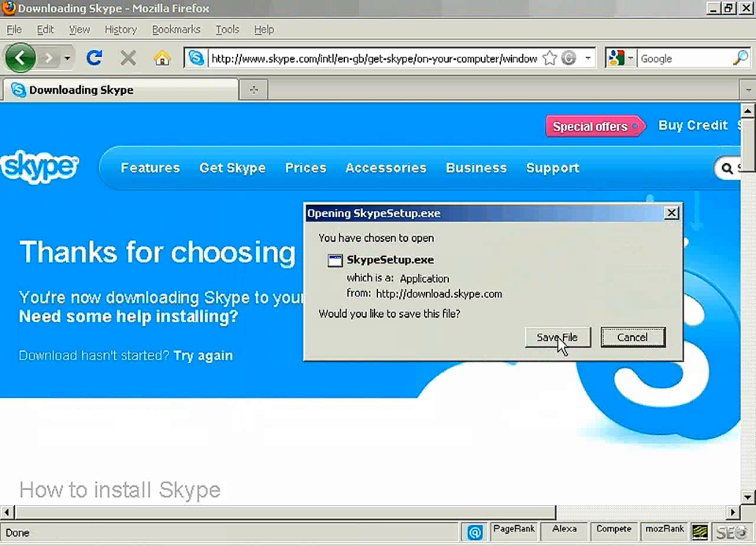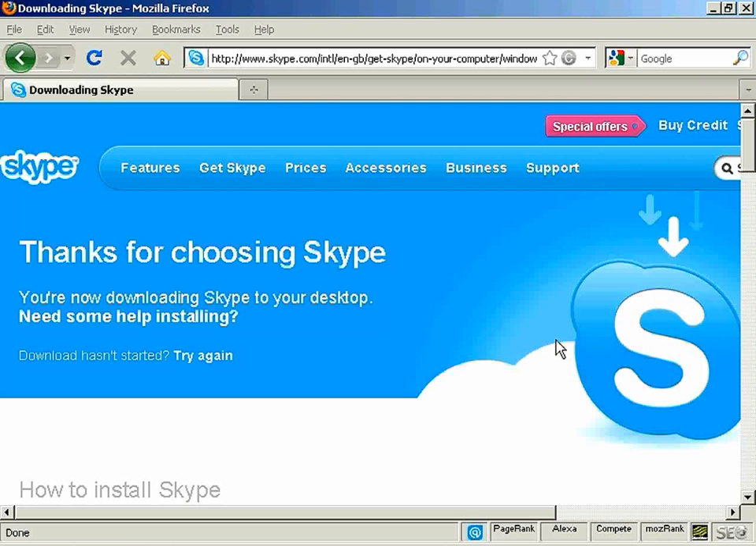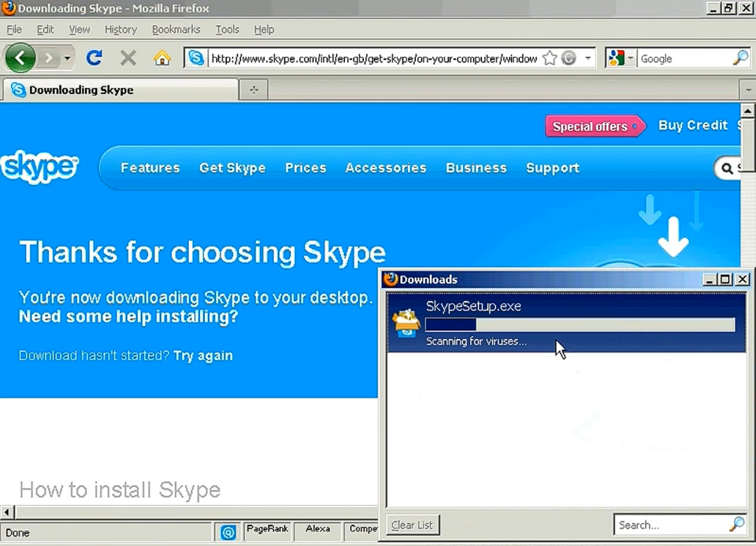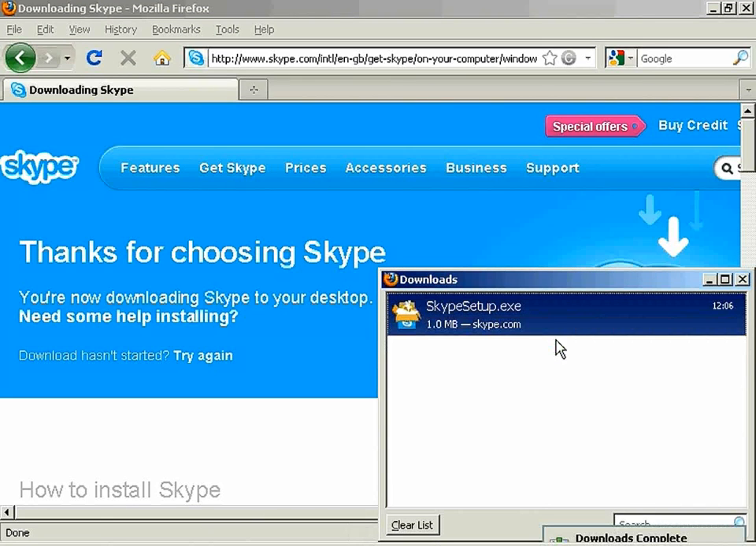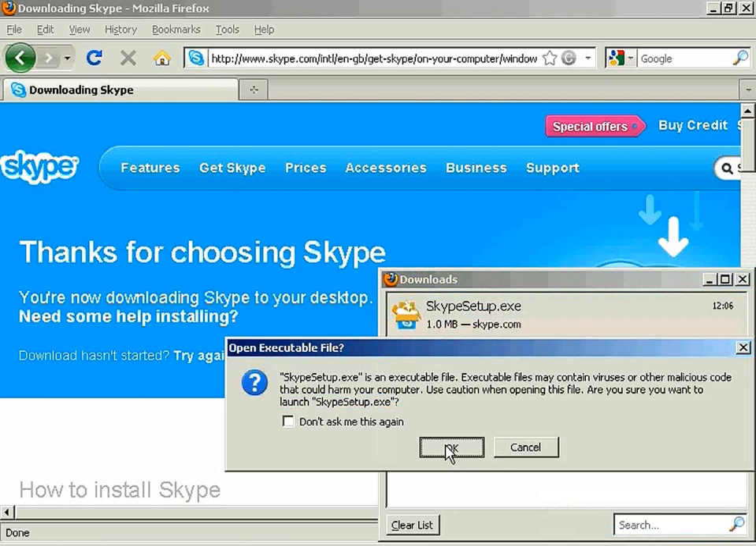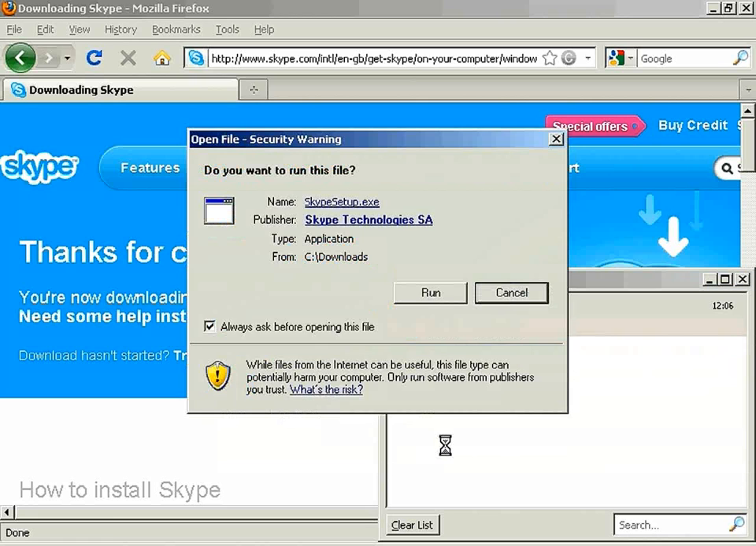And I'm just going to save this file onto my computer's hard drive. And then when it's saved, I'm going to open it. There we go, that's done. So now I'm going to click here on Skype Setup, and I'll click OK for that, and just going to click on Run.